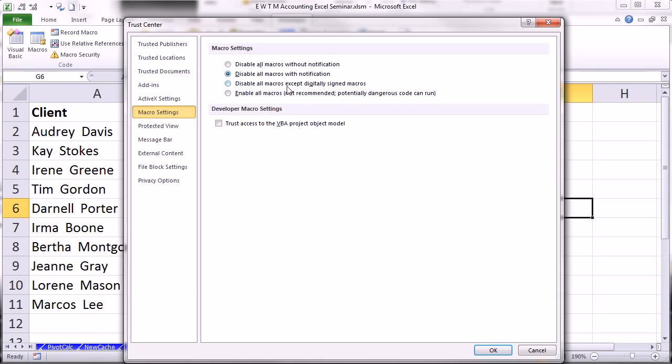There's disable macros except for digitally signed. Disable all macros. If you're only working with your own stuff and nobody else's workbooks, maybe you want to select this one, enable all macros. But in general, this is the one to select. I'm going to click OK.